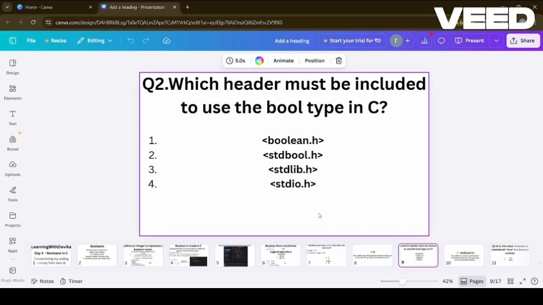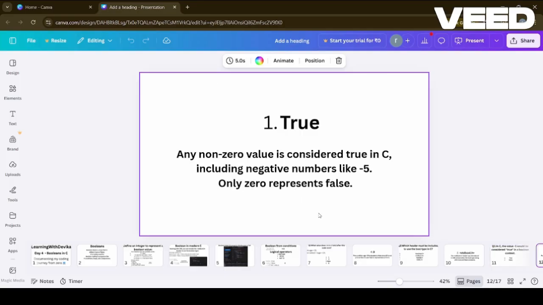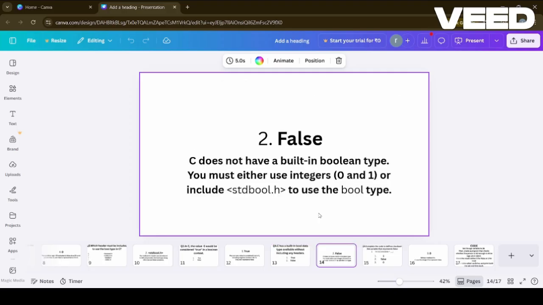Which header must be included to use the bool type in C? We know it is stdbool.h. In C, the value minus 5 would be considered true in a Boolean context. 0 is for false, anything other than 0 will be true. It is true then. C has a built-in Boolean data type available without including any header? No, C doesn't have a built-in data type, and we are using the header from C99.